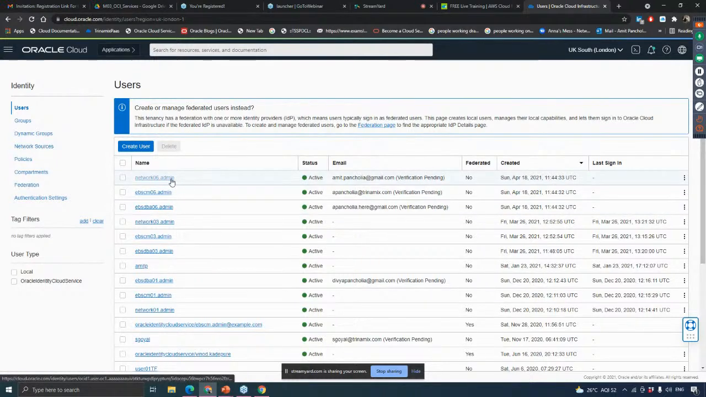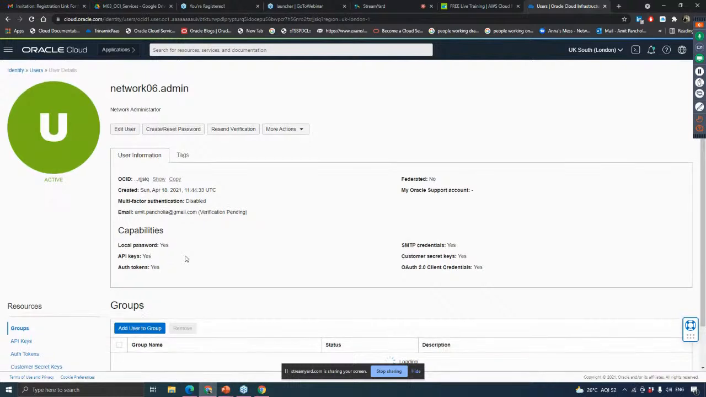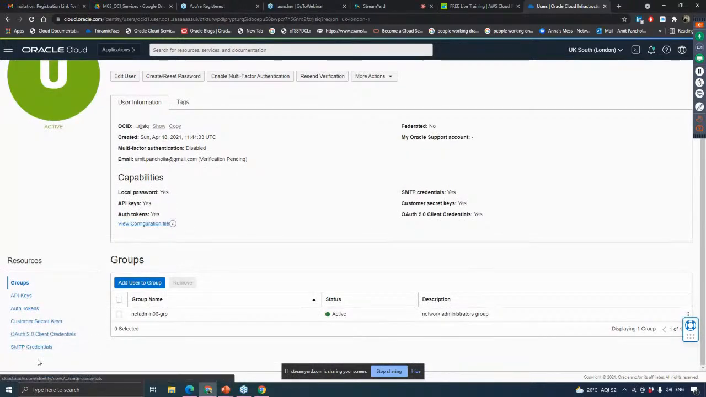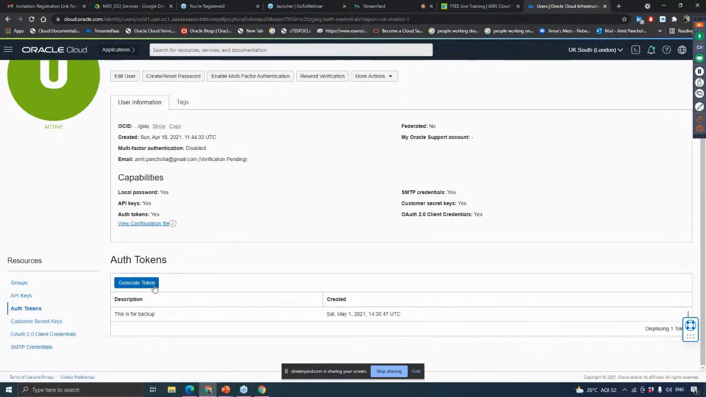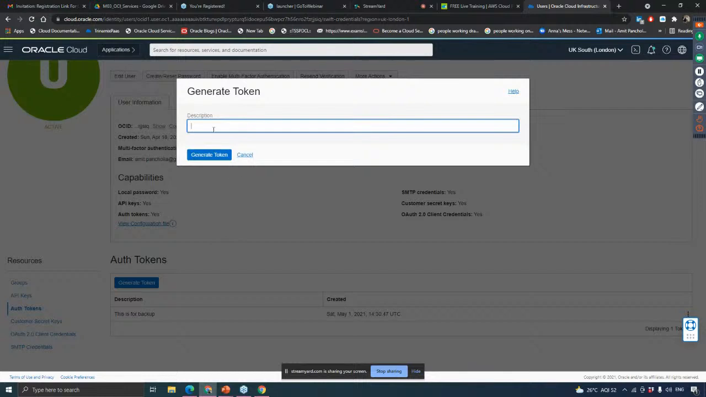Auth token, I will say that it is an OCI specific thing, and Oracle has an option here. You can see the OAuth 2.0 client credentials also separately you can create. Now this auth token you can generate. So say I want to move my database backup to the object storage or so.